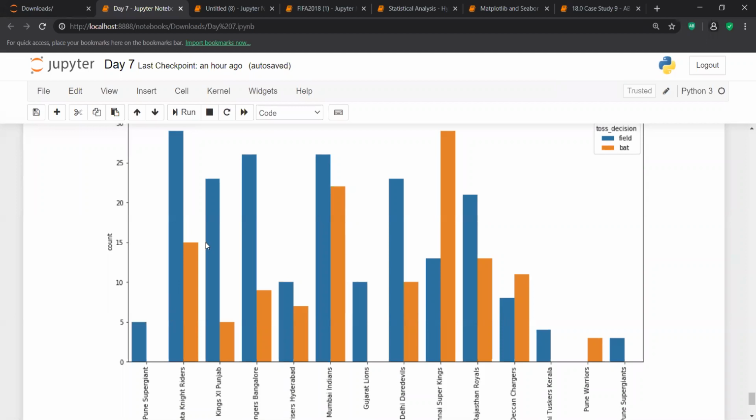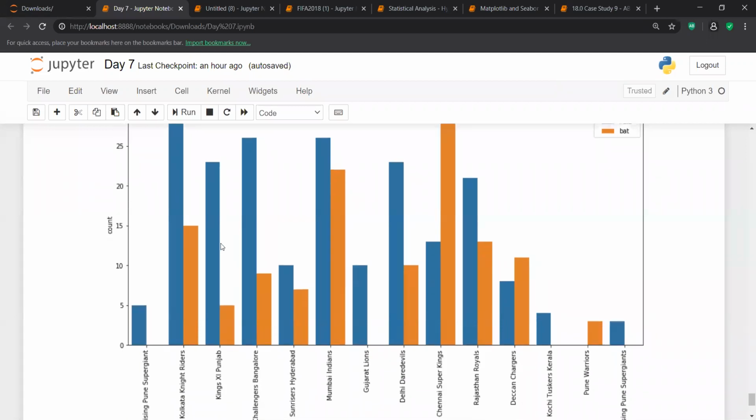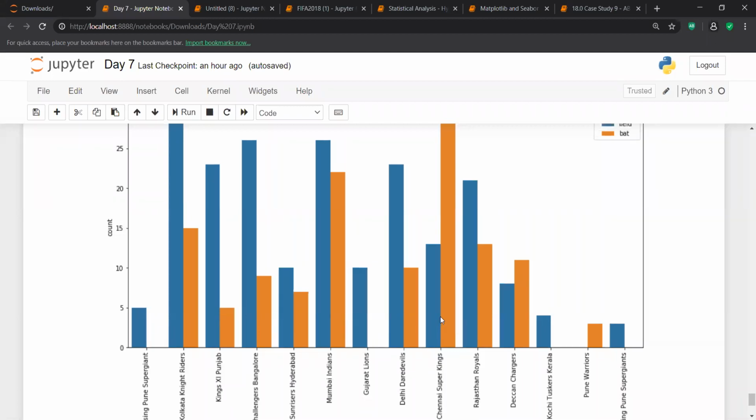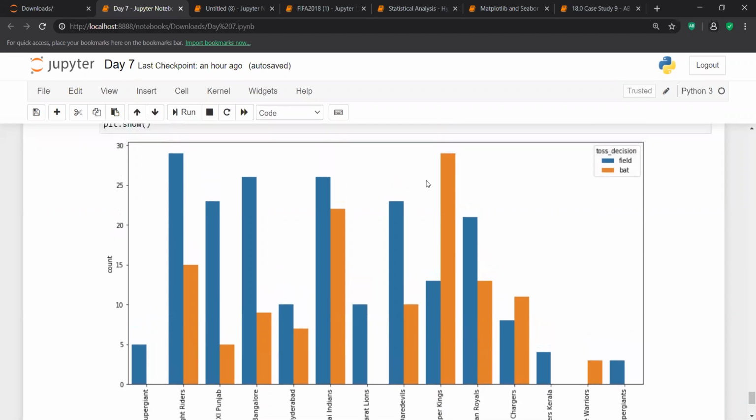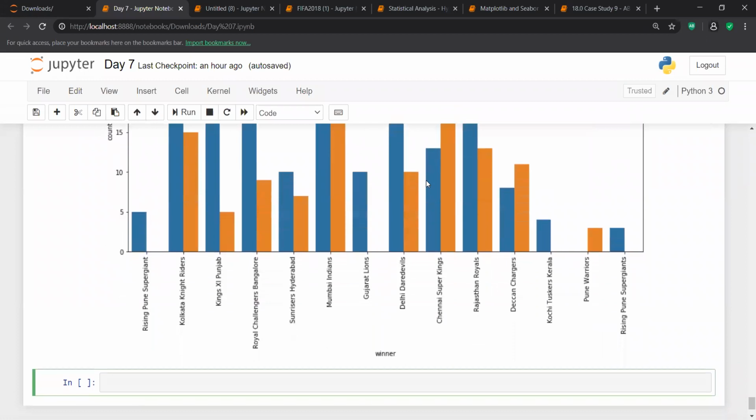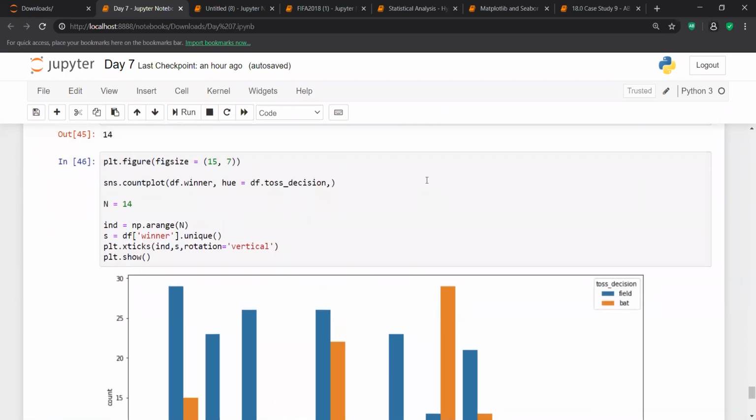Then Kolkata Knight Riders, Kings XI Punjab, Royal Challengers Bangalore, Sunrisers Hyderabad, Mumbai Indians, Gujarat Lions have basically the same thing. Then the Delhi Daredevils. The only team that won the most matches when they decided to bat first is Chennai Super Kings, and maybe the Deccan Chargers and Pune Warriors also. But this is the team with the highest number of matches won batting first. So this is an analysis you can make, and it is definitely very important. This analysis will help you make a further predictive model.